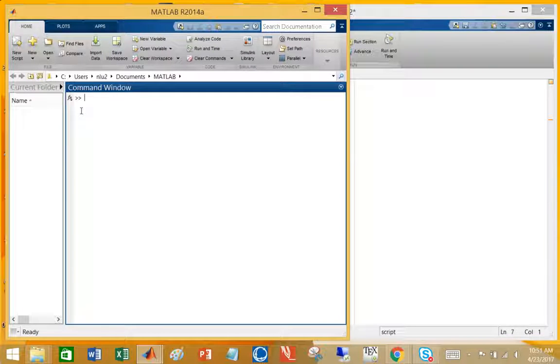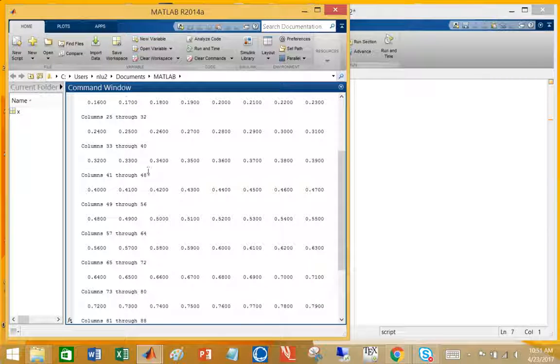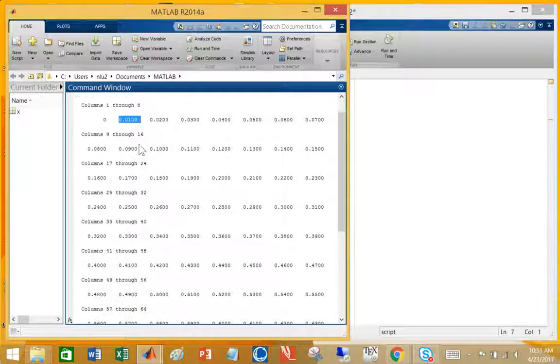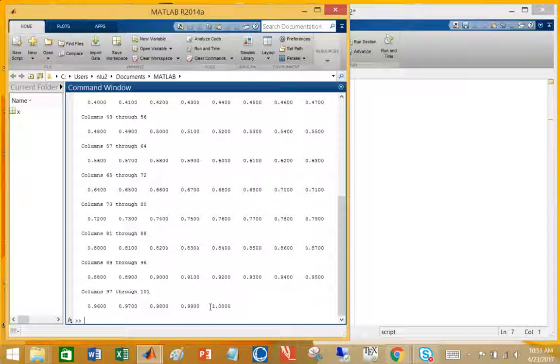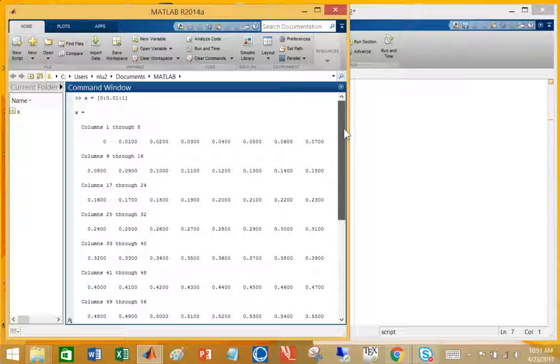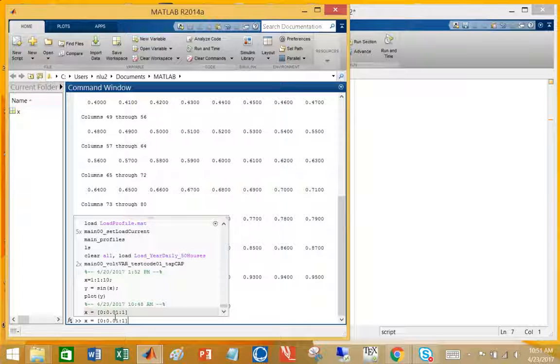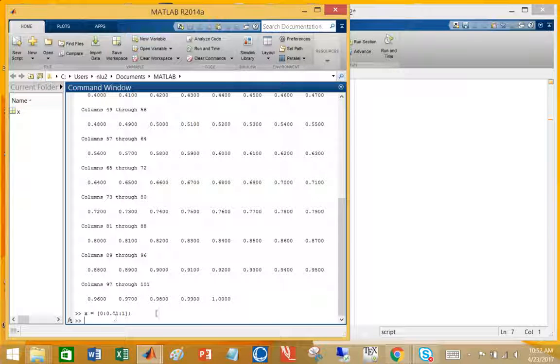For example, if I do x equals 0, 0.01 until 1, that basically shows that I'm going to go from 0 with a step size of 0.01 until it increases to 1.0. So if I don't put a semicolon here, then it's going to show all the x values here. It makes the screen messy. But instead, if we do this, you can see that it won't show up.